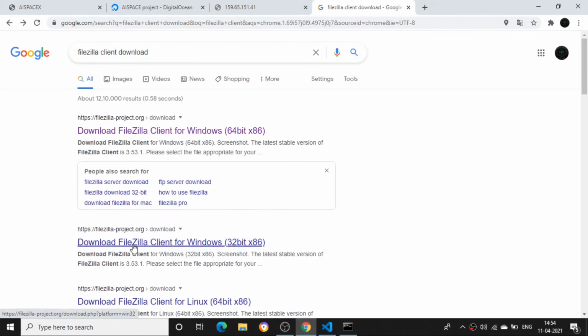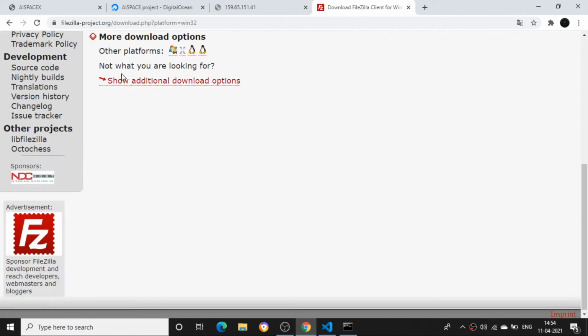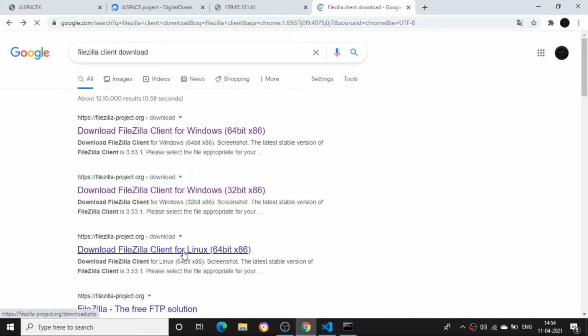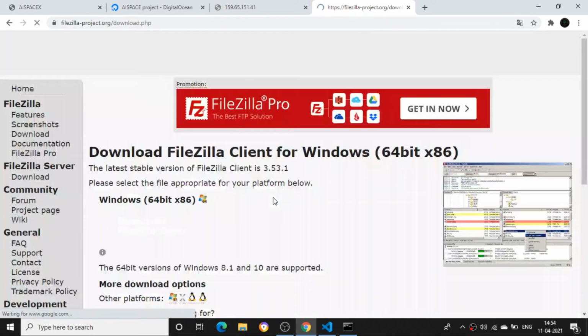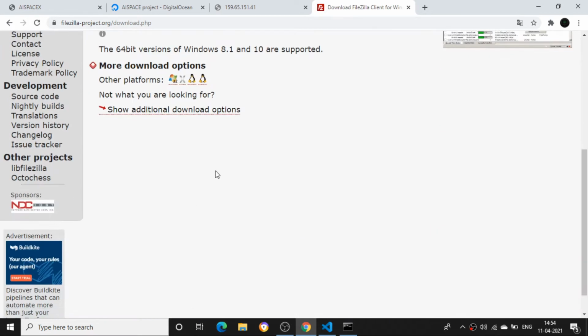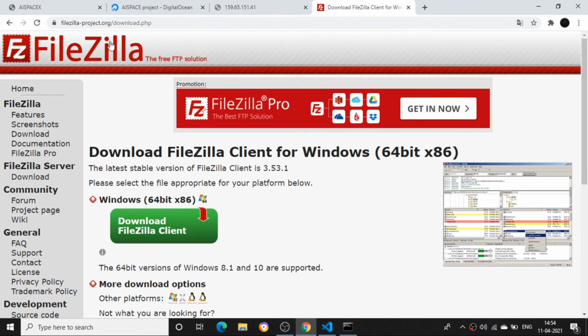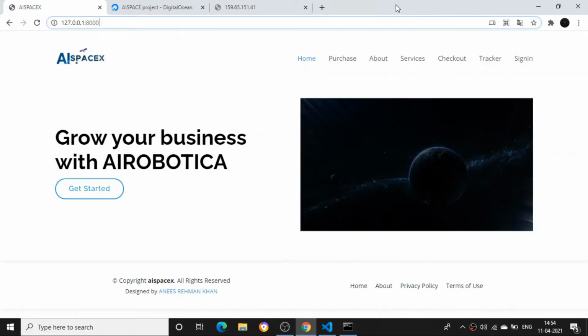So if I just click onto this one more time, here I'm getting the same thing. So just click on the download and it will be a normal installation over there. So just download this FileZilla client. Once you download, just install it in the normal way. At that time you will be opening this type of platform. So I'll just close it.